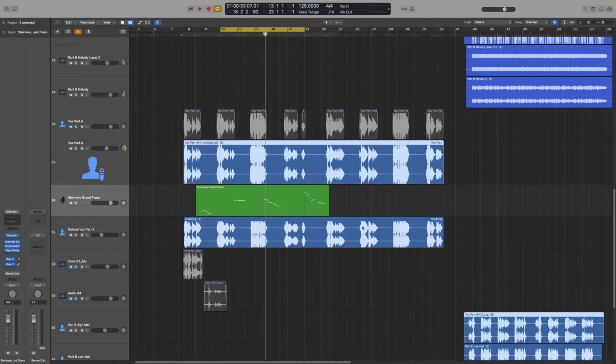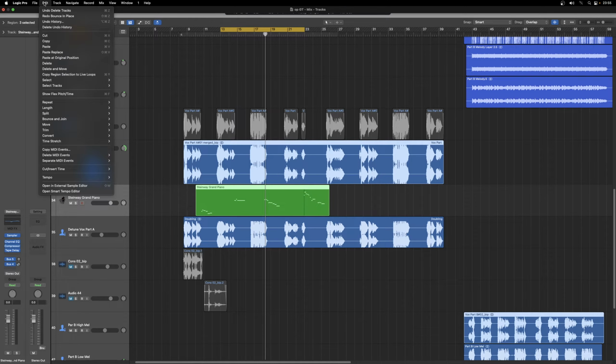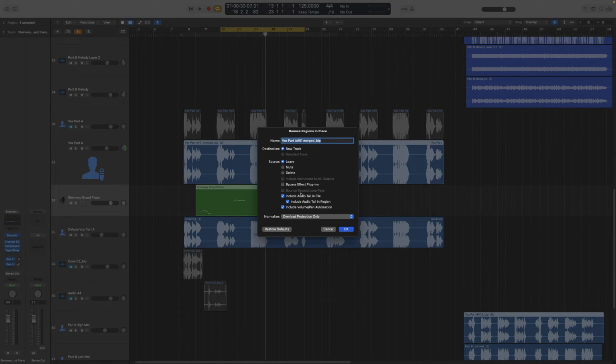Now before we move on to the next option, I need to mention that there is one more way of bouncing in place, and that is through the Edit menu. Now you can select the regions that you want to bounce. So let's say I want this one and this one. And then you can go up here to Edit, and then Bounce and Join, and then Bounce Regions in Place. That will bring up the previous window with the same options.